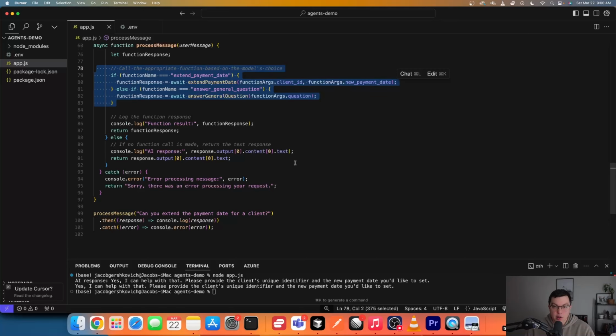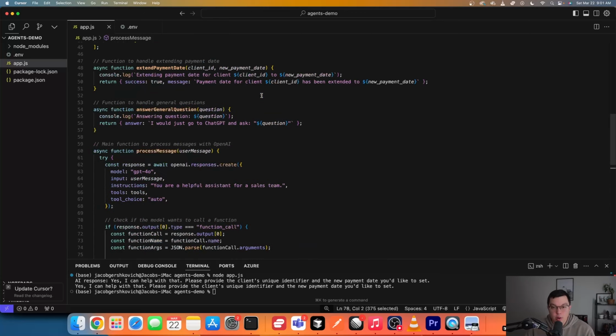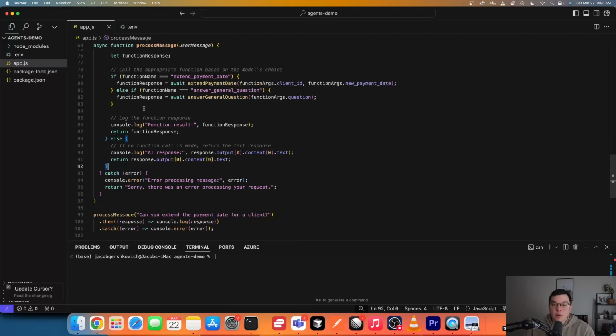If the function call is answer general questions, then go ahead and call that function, answer general questions. So we're basically inside of this code catching a function call response from OpenAI and then executing that action right up here inside of these functions, or whatever function was called. And then finally, if our AI agent decides that what the user is asking about is not related to one of the tools it has available to call, then it's just going to respond with some text, and we'll return that text response.